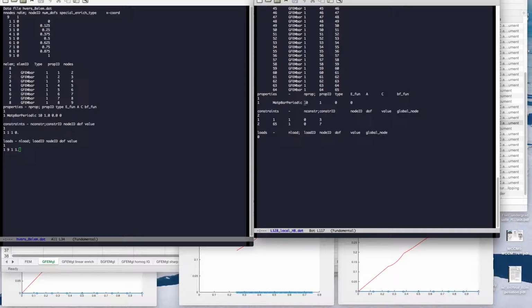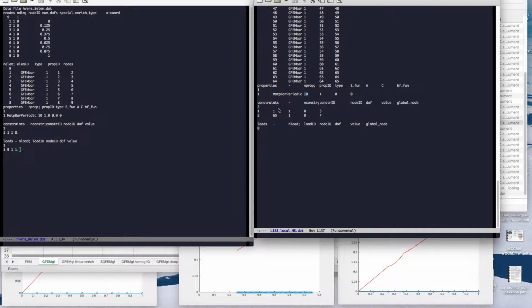Matti P bar periodic. The function used to compute the Young modulus, the same, since you are solving the same physical problem, and so on. Now I have the constraints. These are the Dirichlet boundary conditions that will be applied. So one will be at node 1, and the second one will be at node 65. So those are the end nodes of the local finite element mesh.